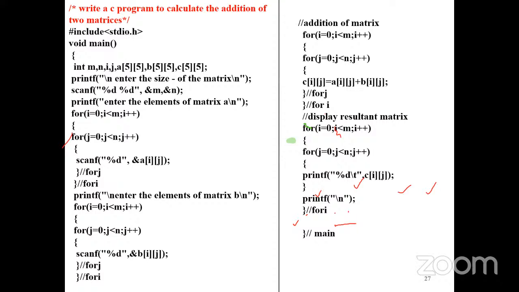Now what have you taken in the C matrix, the resultant matrix? What will it store? Tell me. In the place of 1 plus 1, what is it? 2. 2 will be stored in this one. C of 0, 1. What is the value of C of 0, 1? A of 0, 1 is 2, plus 2, it becomes 4.